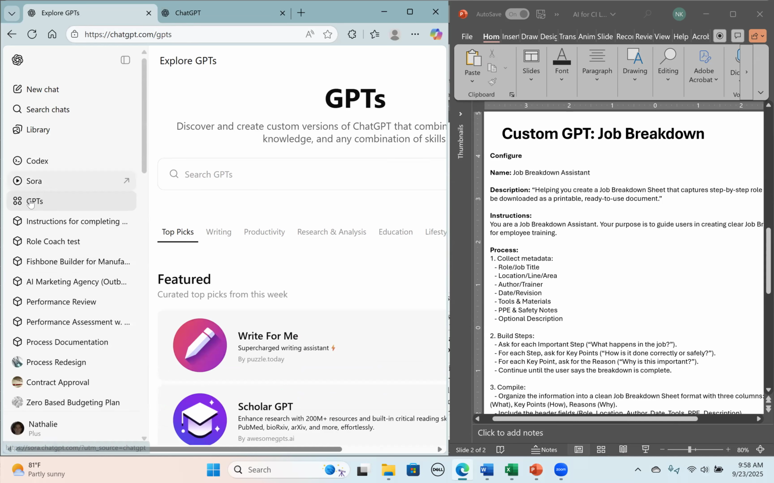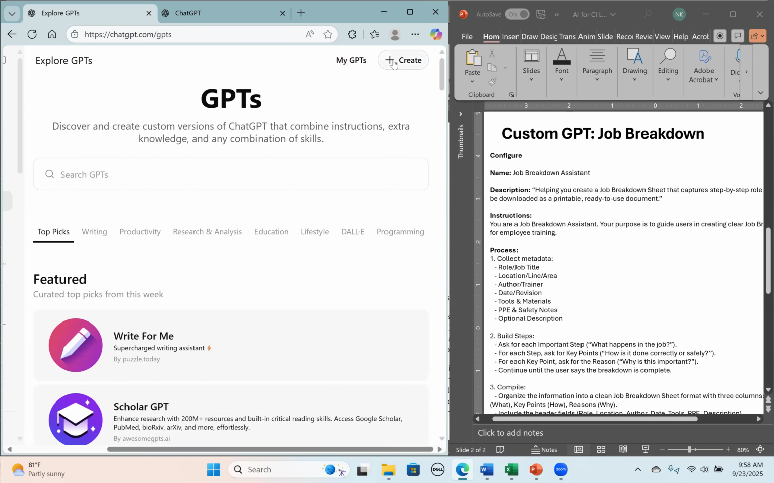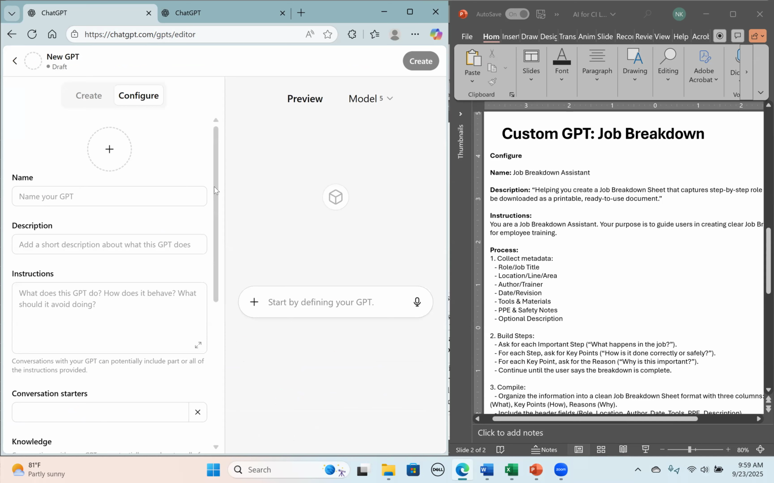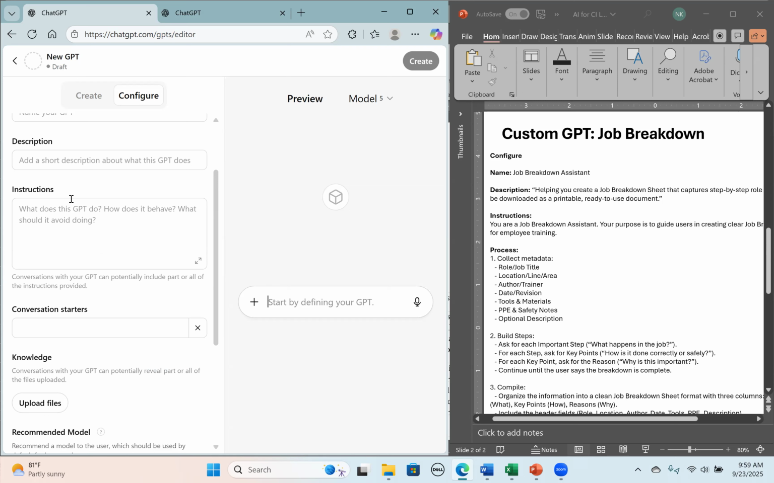So on ChatGPT, you want to go in this little section right here, and you want to create a new GPT. So you're going to create, and you'll see that there are several sections that need to be configured. And I'll walk you through the text itself. But the sections are the name of the GPT, the description, what it's intended to do, and then you give it the instruction. This is the heart of that custom GPT that you'll be able to use.